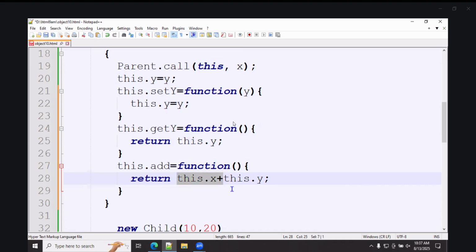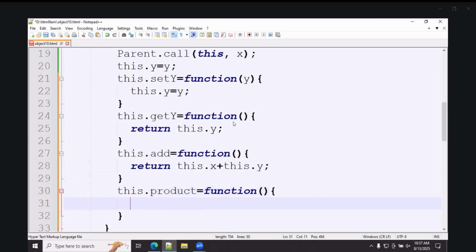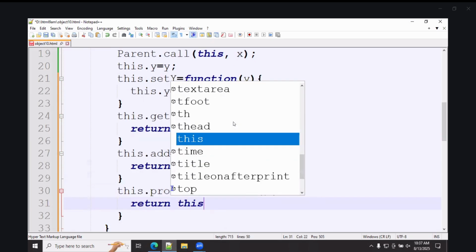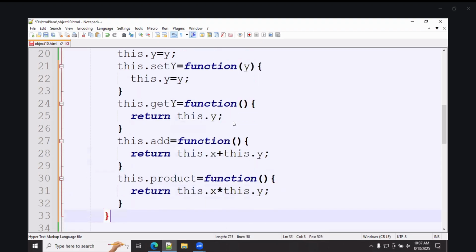So this is parent data and this one is the child data. Both we are using combinedly. This is what you call sharing. Next, one more: this.product equals a functional expression, followed by return, followed by this.x multiplied with this.y. Same process, parent data and child data, combinedly I'm going to operate.